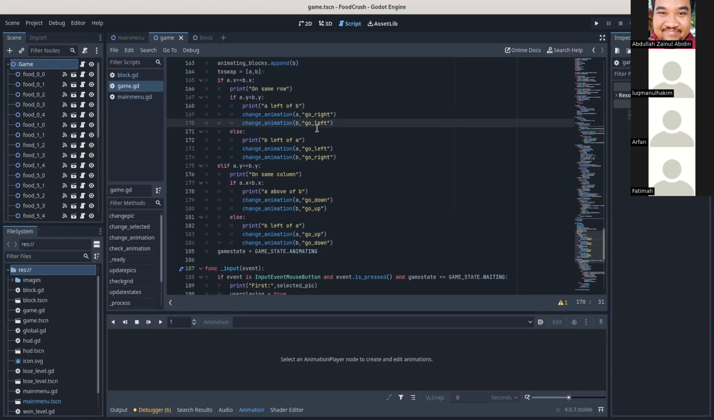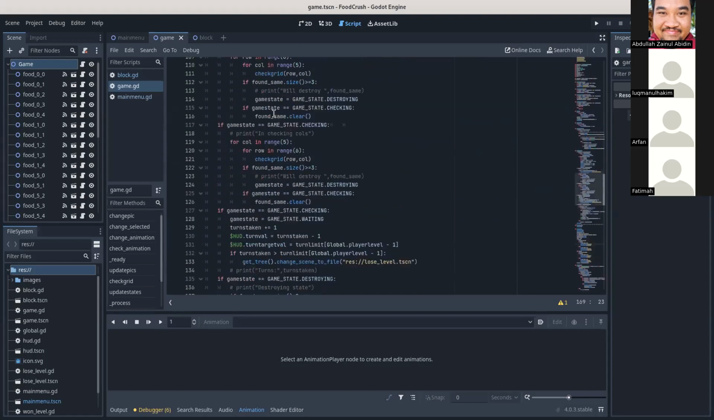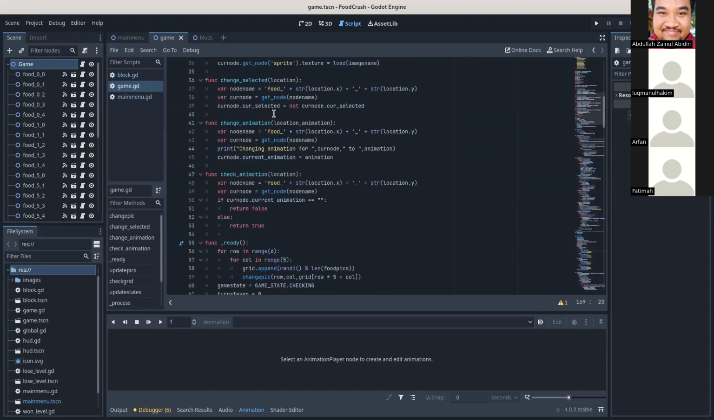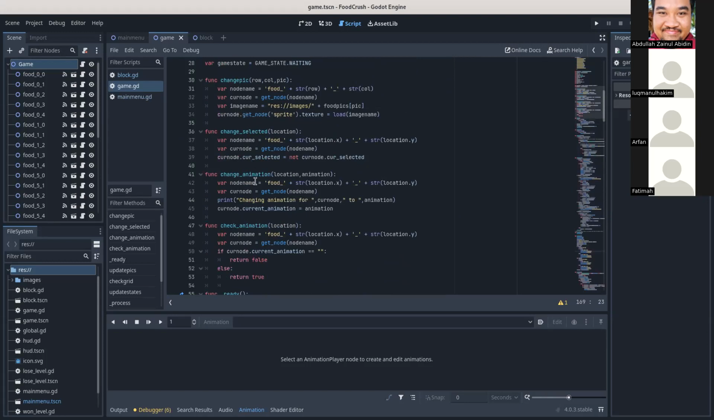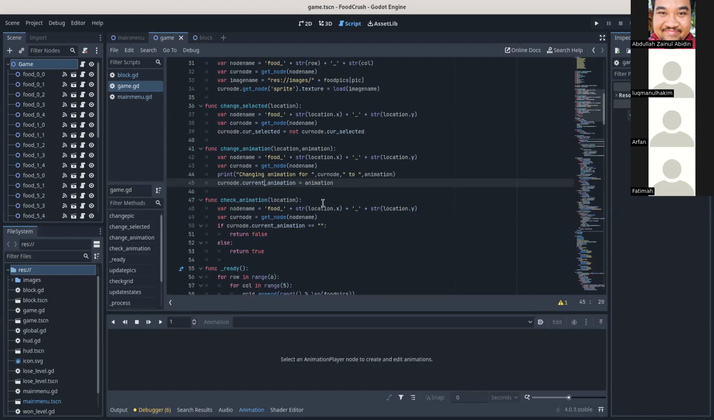You guys understand the thing? No. So the change animation will add to the list of blocks that is going to be animated. So change animation is going to add to the list of blocks, the current animation. Okay.